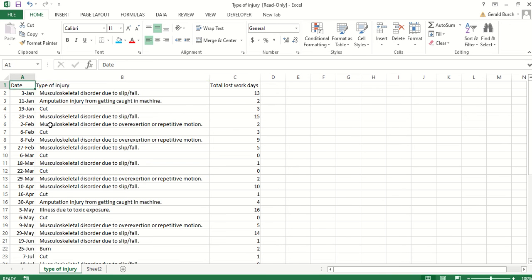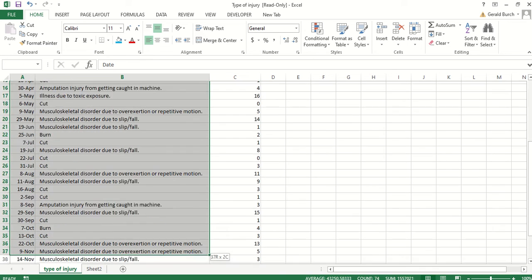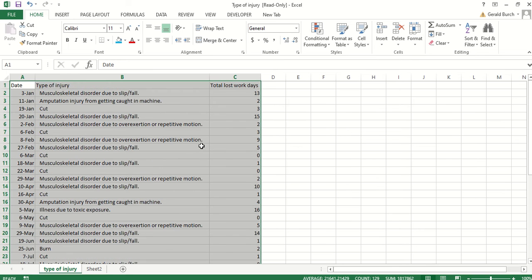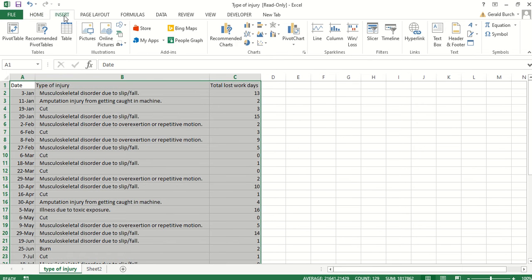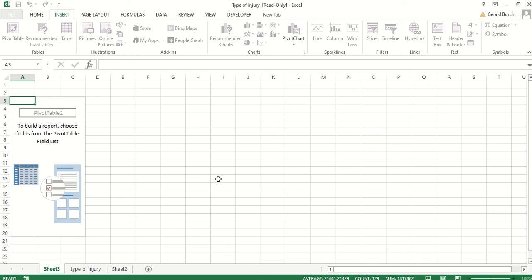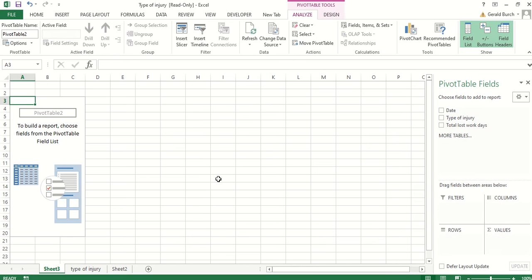So let's go ahead and select all the data. Again, these are all of the injuries we've had with the days that are associated with it. Let's insert a pivot table. When the pivot table comes up, it says, what data do you want to select? We've already selected that. And we're going to go ahead and do our pivot table in a new worksheet. So if I click OK, the wizard pops up for us to be able to do our pivot table.